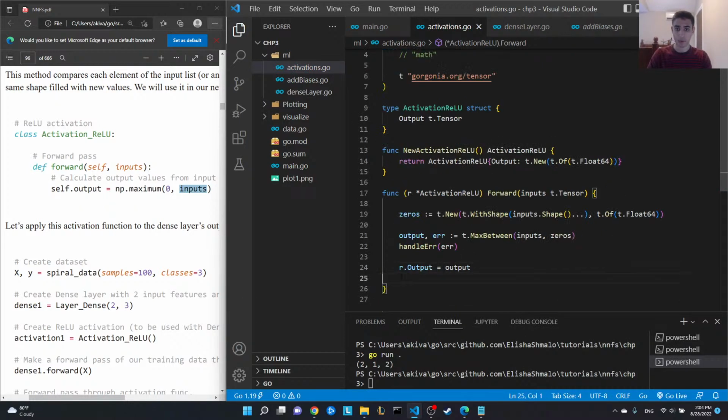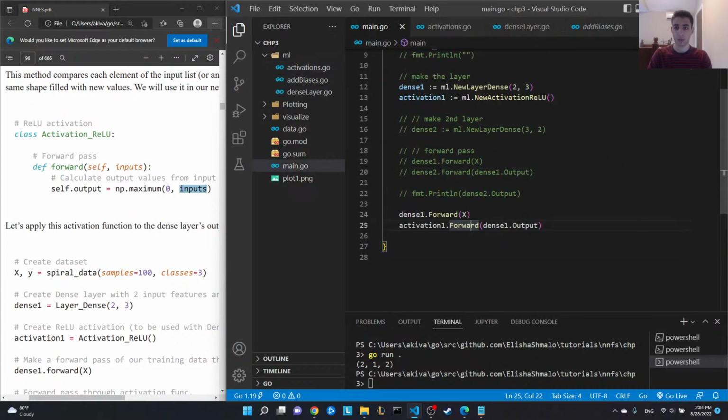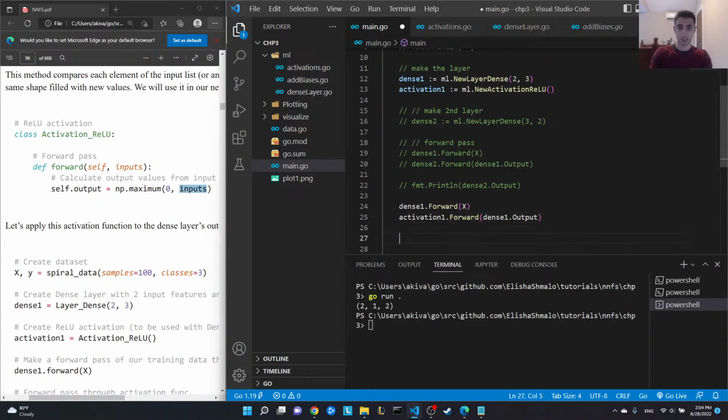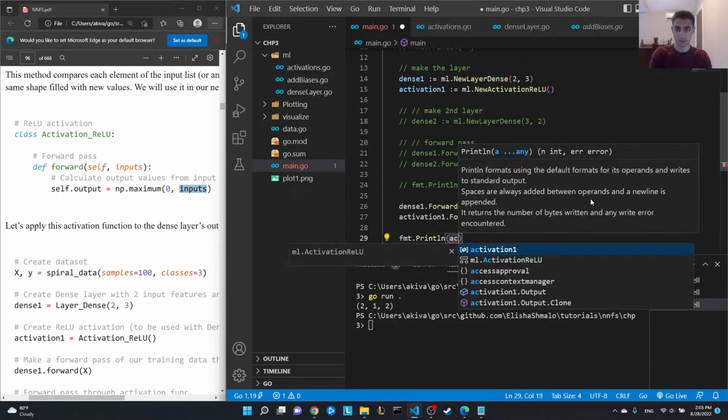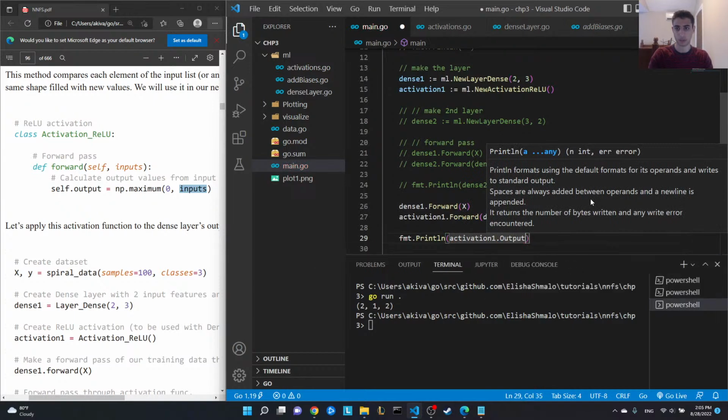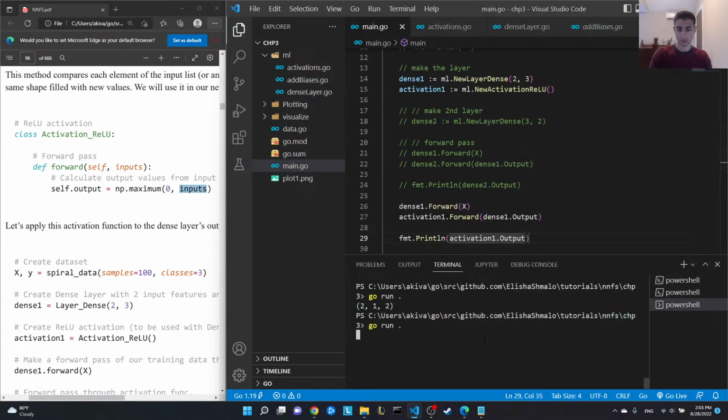Great, and that is our forward pass through our ReLU. So let's check this and make sure it works. Here we're doing a forward pass through dense1, and now we're going to do a forward pass through activation1 with the dense1.output. And let's fmt.Println activation1.output. Great. Let's run this.